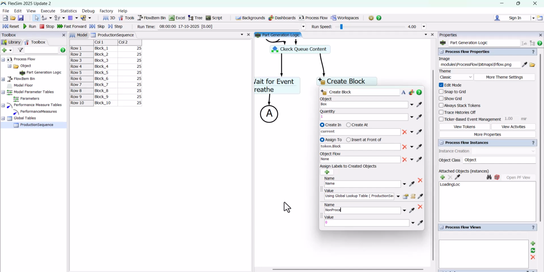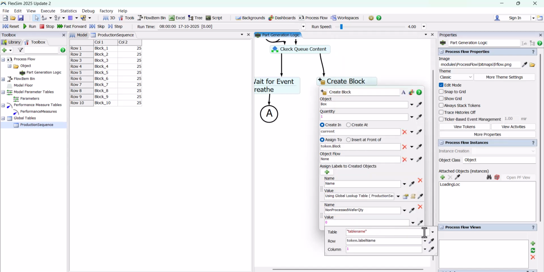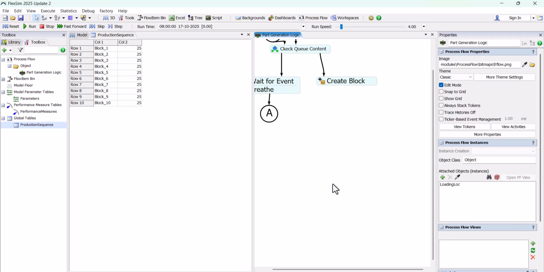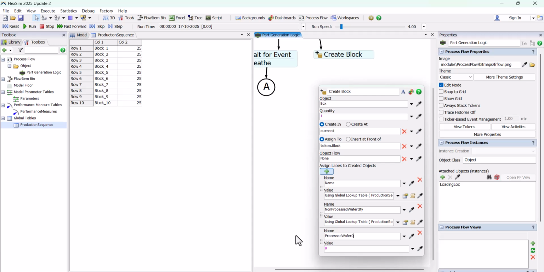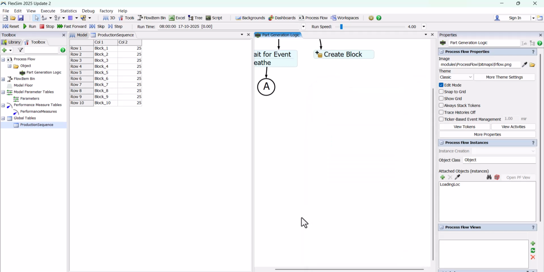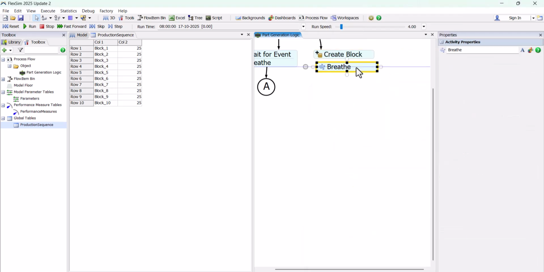Next, I'll add another label called non-processed wafer quantity. I'll set the row to token.tracker and the column to 2. Then, I'll create another variable called processed wafer quantity and set its initial value to 0. After that, I'll add a breathe activity, and just below the block, I'll insert a change visual activity.